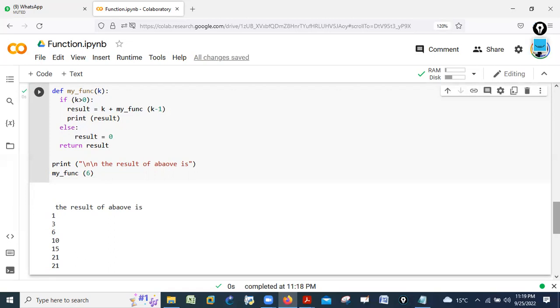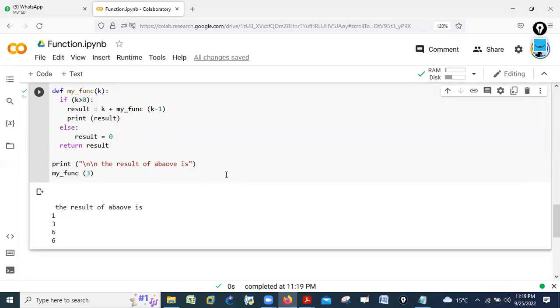It is supposed to be k plus my function. You can see here I said result is equal to what? k plus my function and then k minus 1, right? Yes or no? And what value did I put here? The k value. If I go here and say 3 and run the program, you can see my output has changed.